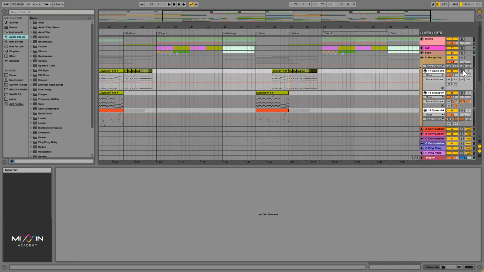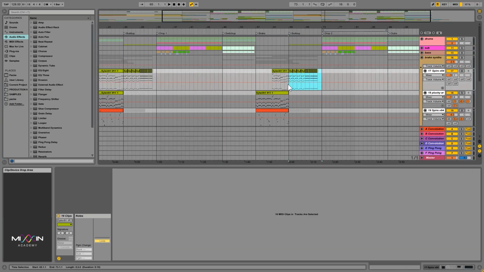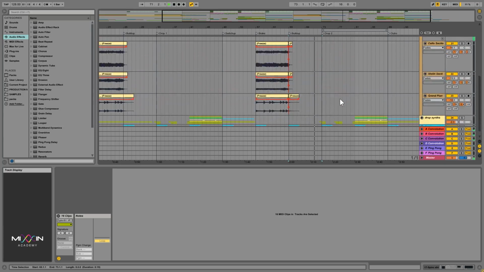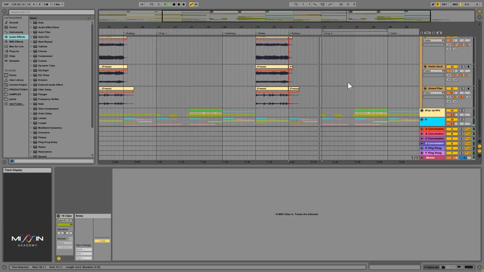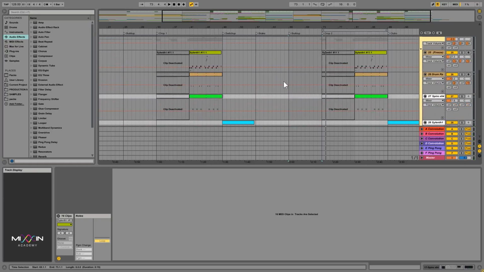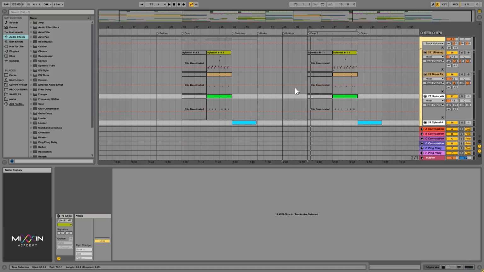Now, one other thing I have is this. Maybe I could skip that too altogether. Nice. So I can even make this second build-up a bit more empty, since we have all of these elements playing all the time in the entirety of the song.